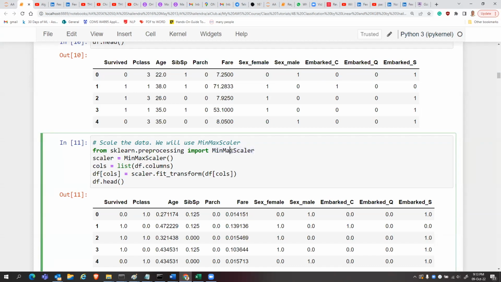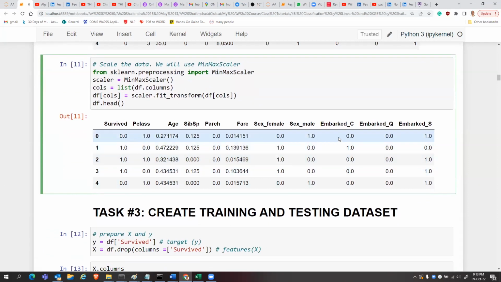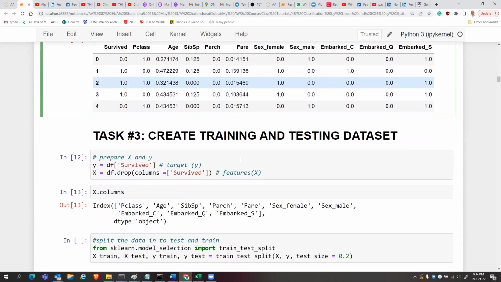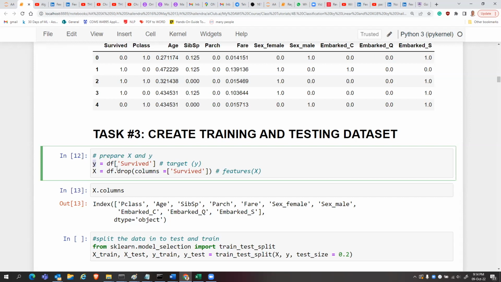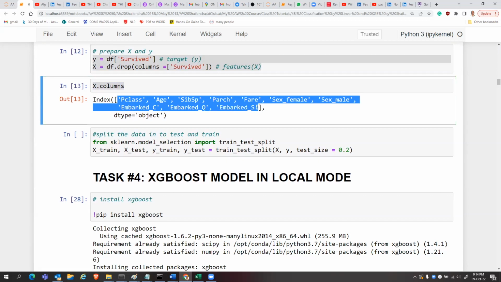Here we have arbitrarily chosen min-max scaler to scale the data. After scaling, you see now everything is in the scale of 0 to 1. Minimum is 0, maximum is 1. So all the data is in the same scale, and now it is fit for putting into our algorithm. Before that, we separate X and Y. Survived is your target variable, and the remaining variables come under X, which are independent variables. So these are the 10 columns which are X variables.